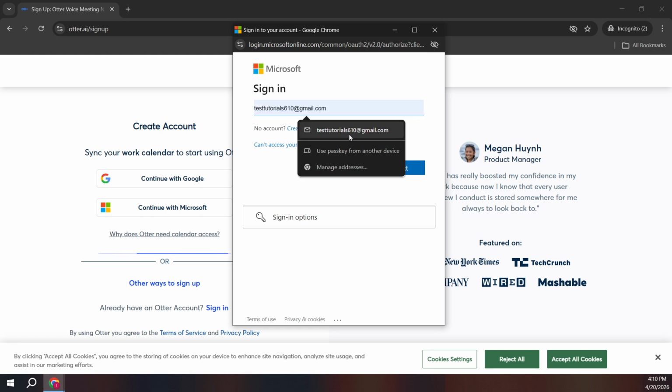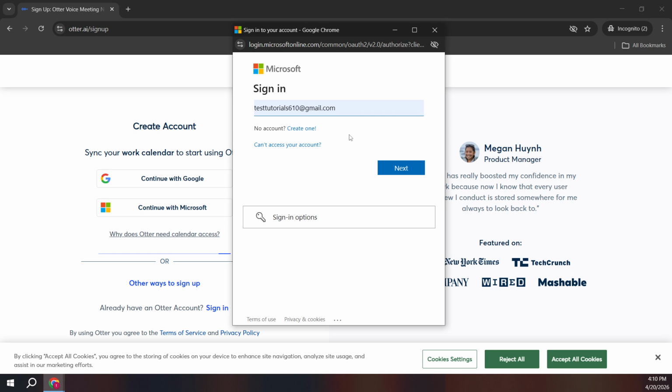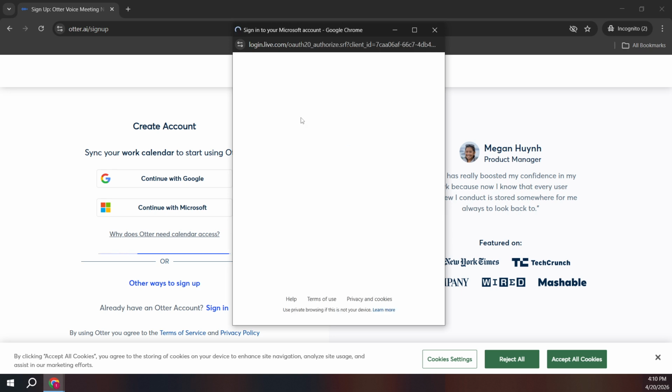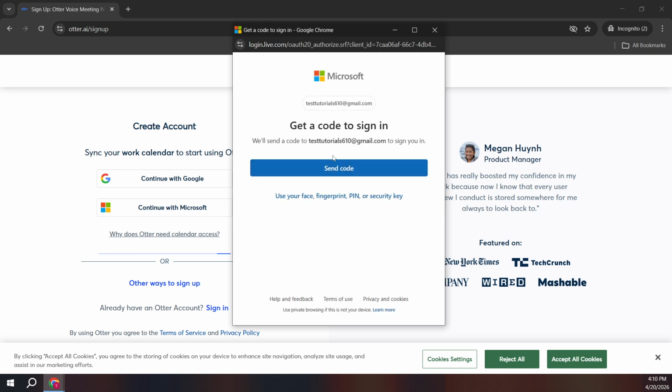If Microsoft asks for your password, enter it and continue. If you use multi-factor authentication, you may also be prompted to approve a sign-in on your device. Never share your password with anyone and only enter it on the official Microsoft sign-in page.